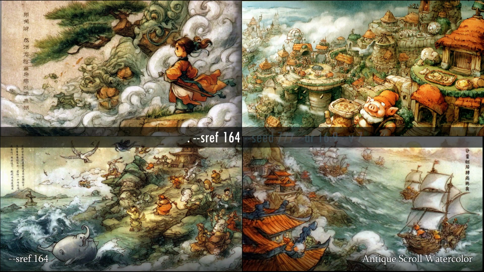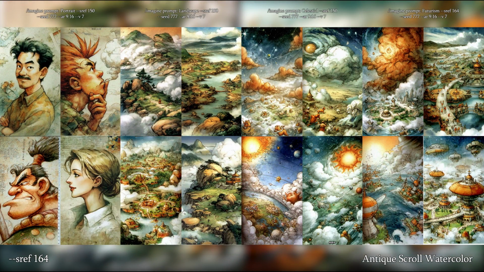164. Antique scroll watercolor. This style is whimsical and dense, like a cross between a storybook map and a fantasy comic. Earthy tones, sketchy outlines, and exaggerated forms give everything a lively, illustrated charm. Futurism and celestial subjects are imaginative and readable, filled with quirky detail.